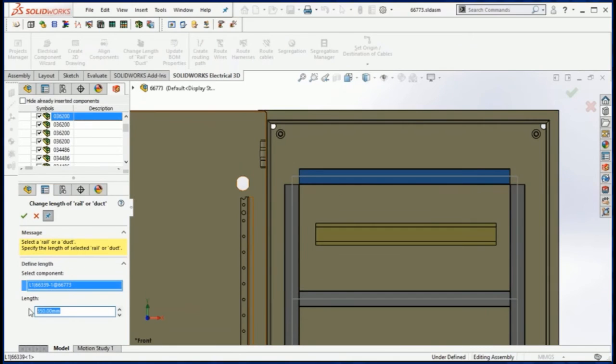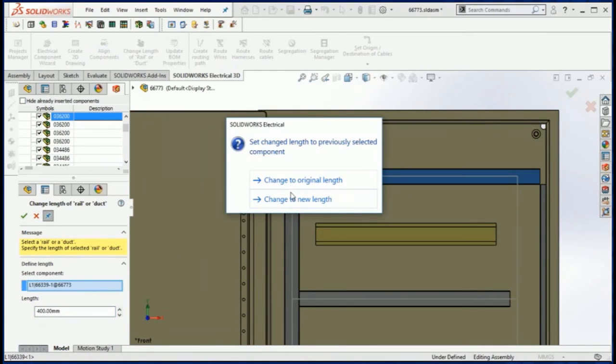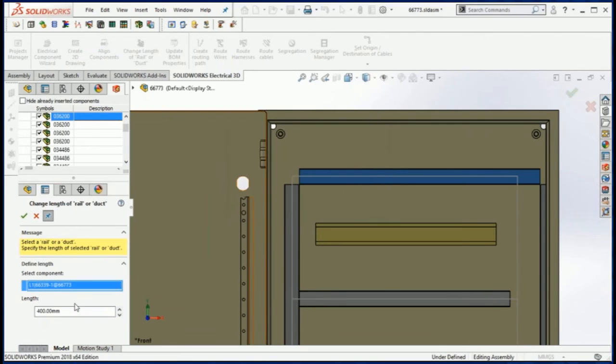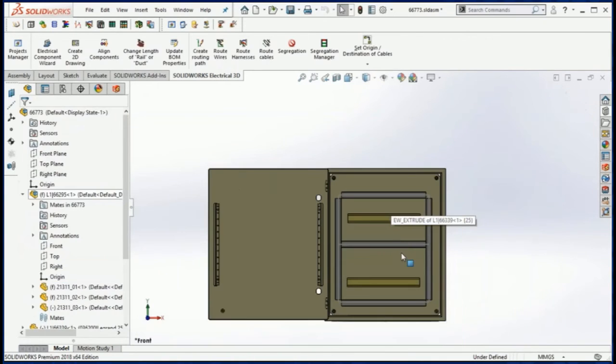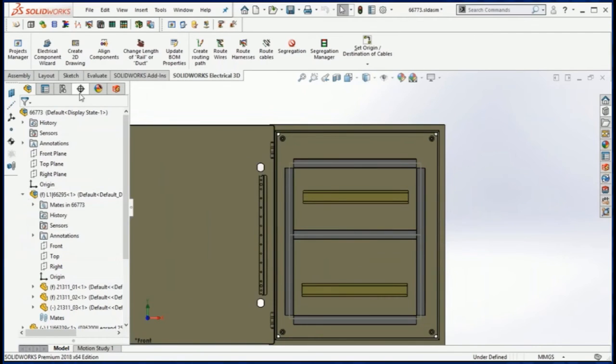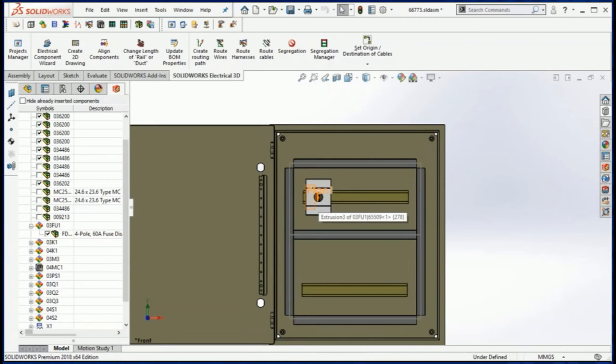I'll be changing this duct size, so it has been changed to 400. If I want to change it another time, yes, within one click you can modify this. I'll be inserting some fuse, a 4-pole fuse. You can see the snapping option, so it will mate directly, with no need to give mate references and all.